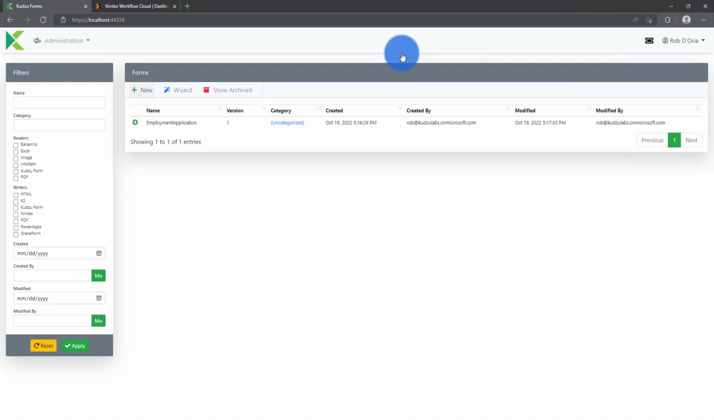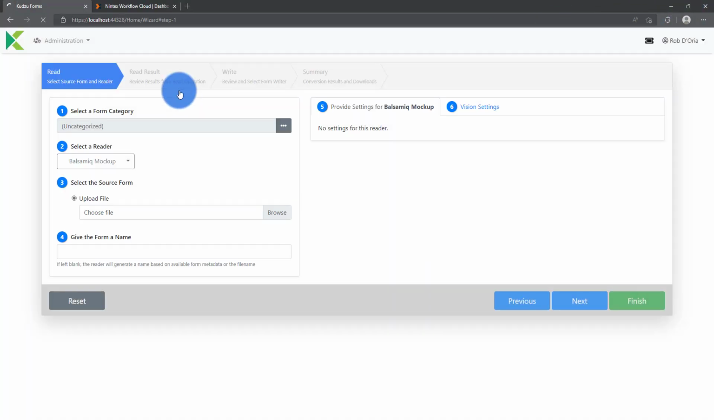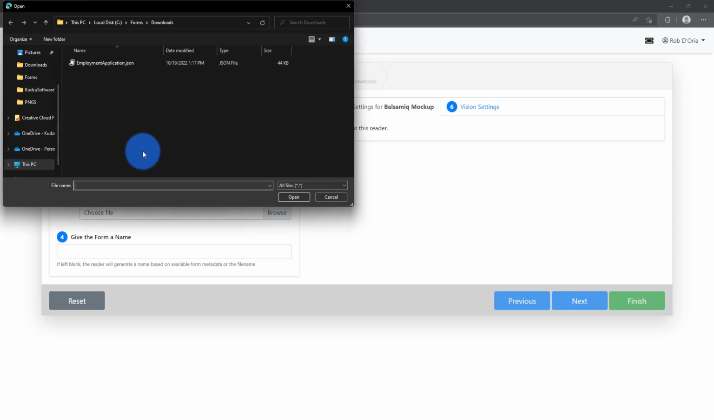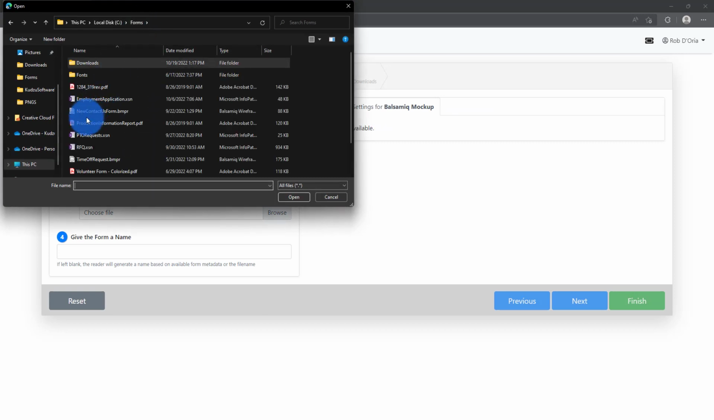So let's read this one in and see what Nintex can do with it. So we've got the PTO request.